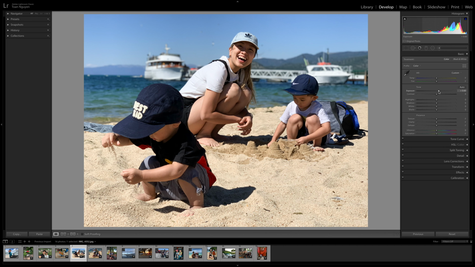iPhone photos tend to come out a little bit darker, so I do increase the brightness. Contrast, just a little bit. For my highlights, I want more details in the sky, so I'm going to pull it down a little bit right there. I do want more shadow.